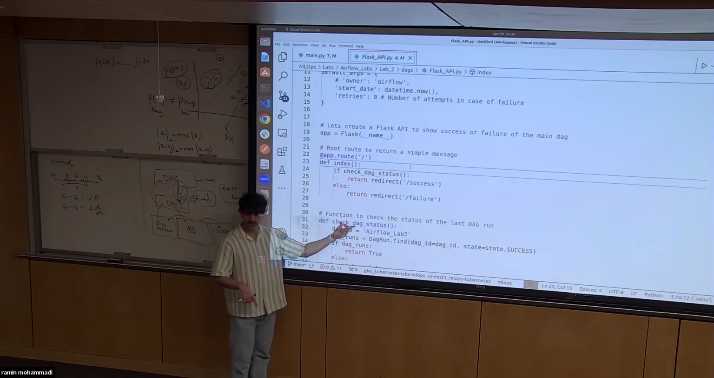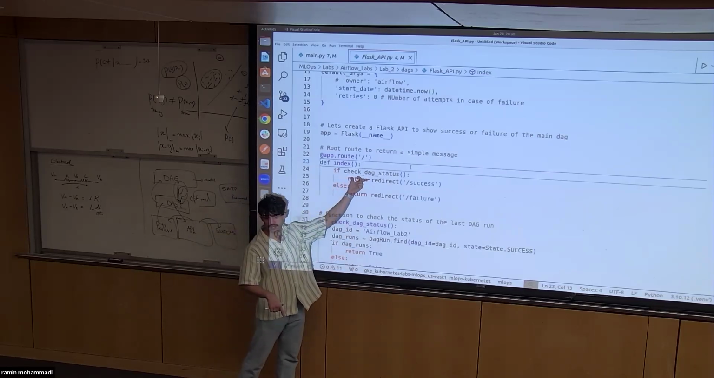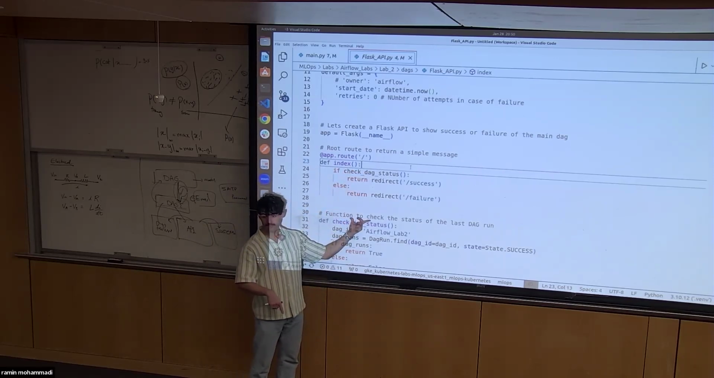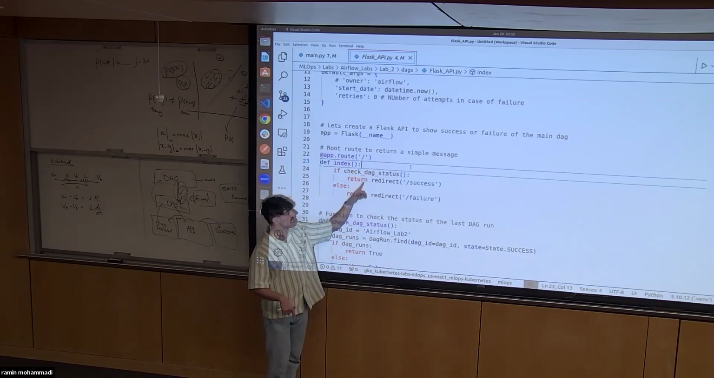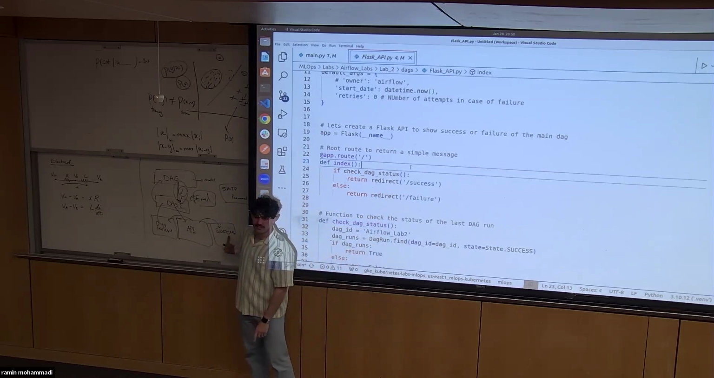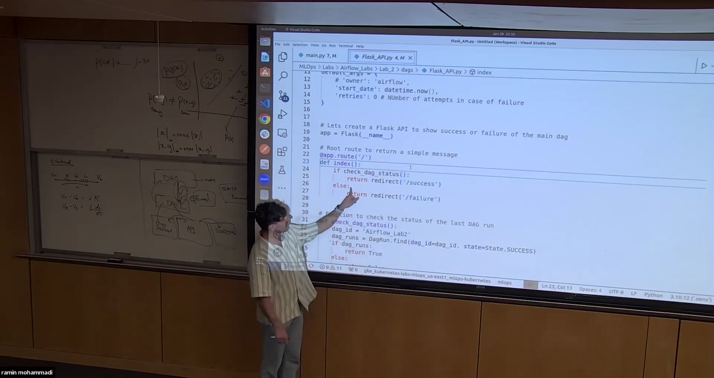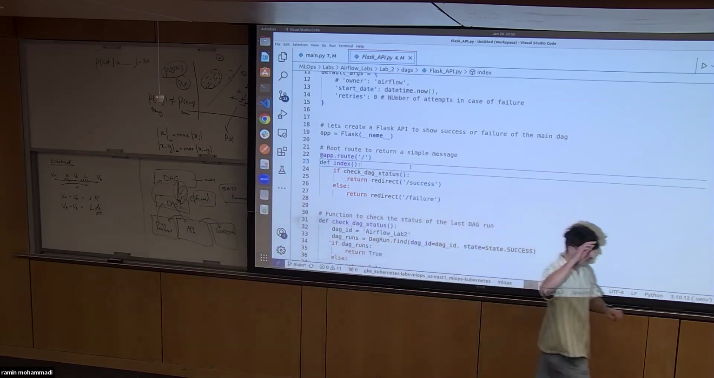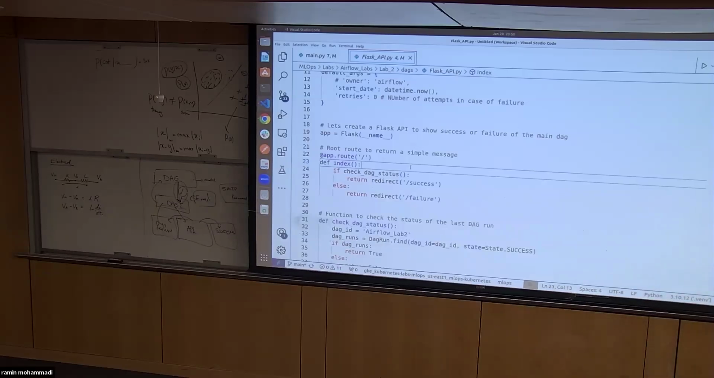So I use this function in my main page, like the main root basically. As soon as a user comes to this page, I check with this function. If it was successful, I redirect to a page called success. If it was failure, redirect to a page called failure. Does that make sense so far? We haven't defined success and failure yet, but this is just a redirection.